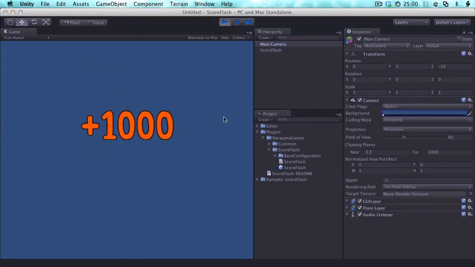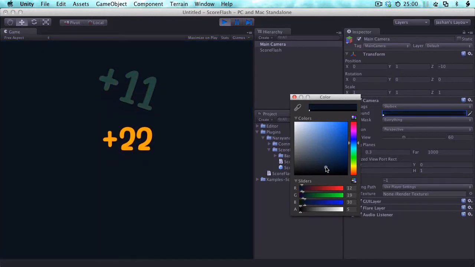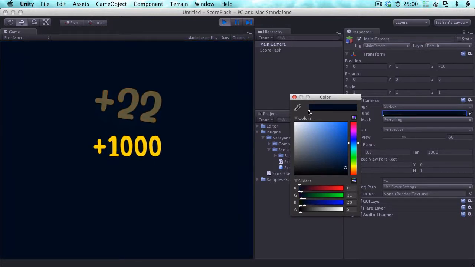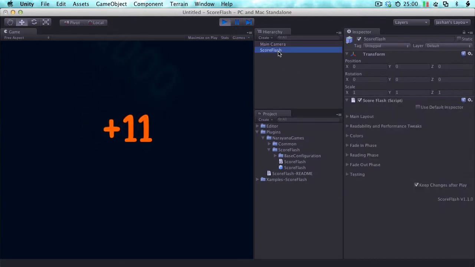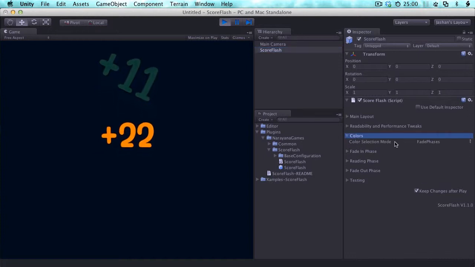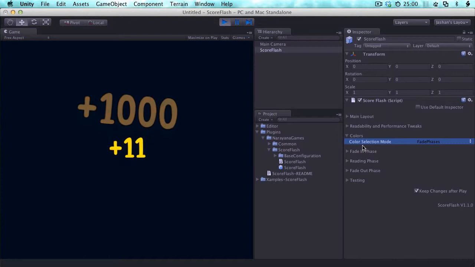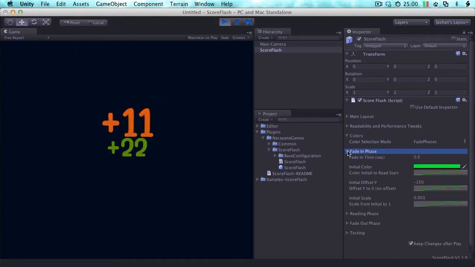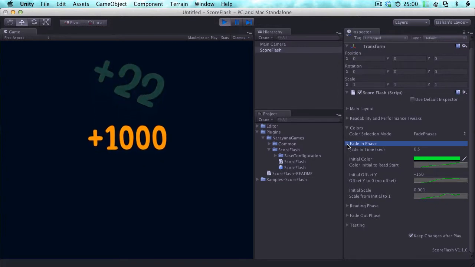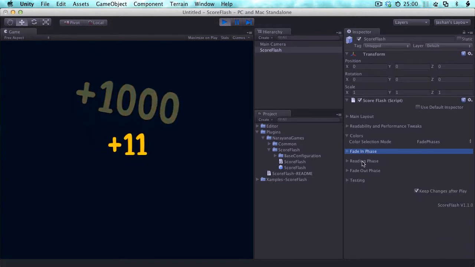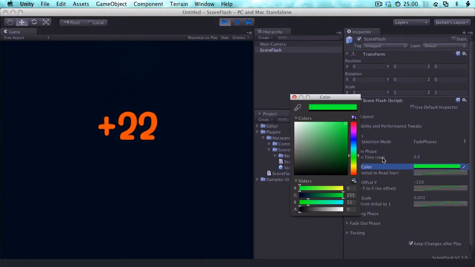I'm going to change the background color a little bit, make it a little bit darker so that the colors become a little bit more intense. And the default mode that you already can see right now is called FadePhases. And this basically works here with these three phases: fade in phase, reading phase, fade out phase. And for each phase, you can define one specific color.